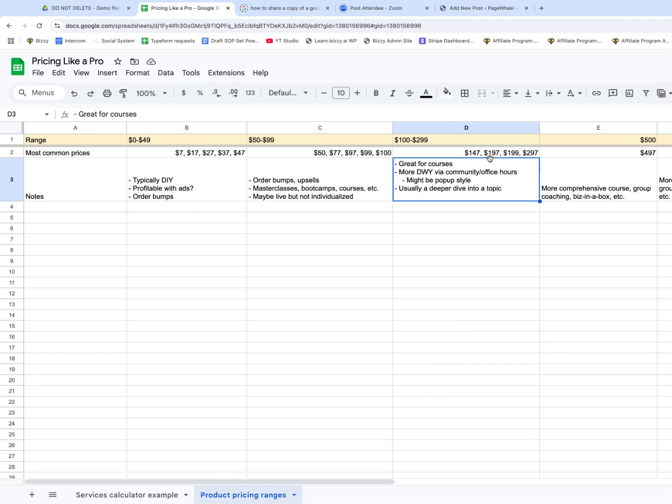You're still giving them more value as you're increasing the price for the thing that you're offering. $497, this is often the bigger courses, group coaching, business in a box. And again, as you go up, you'll see these look the same. I know they have the same description, but again, it's the level of detail that you're giving to them, and really the amount of value.